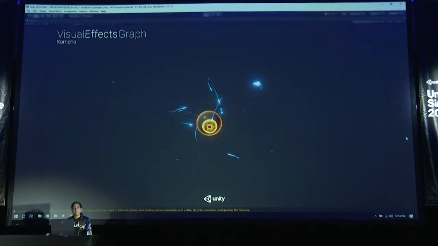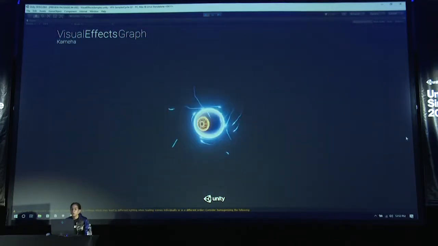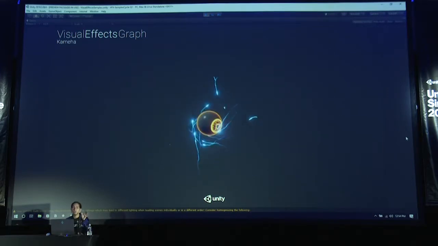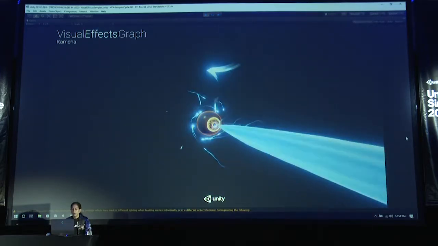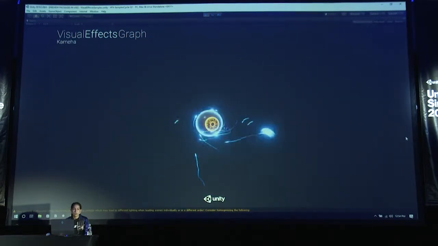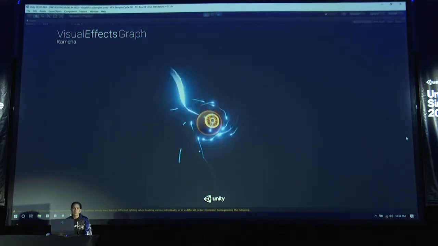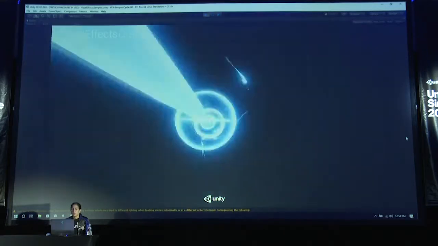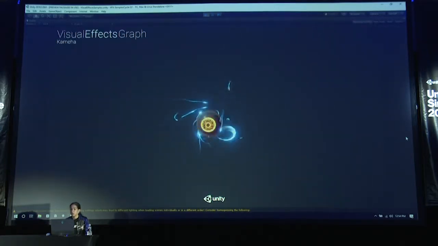I really like this example because a lot of people think of visual effect graph and go like, cool, I can make explosions and external things like in the sky or whatever. You can also use it for characters. Like this reminds me of those really annoying enemies in Legend of Zelda that would always get you with their lasers. But this is a contextual example of how you could use visual effect graph for a character.